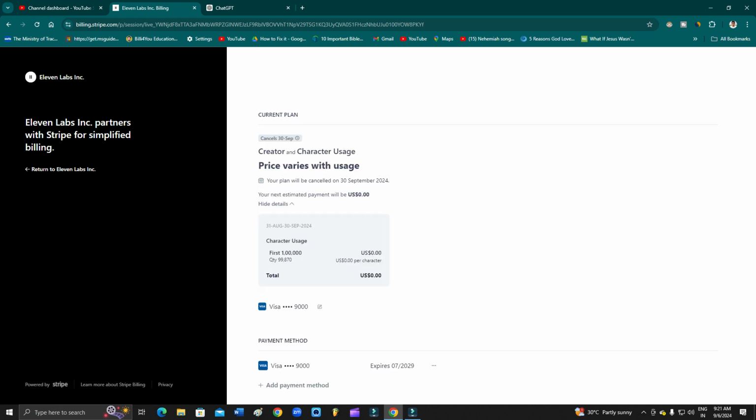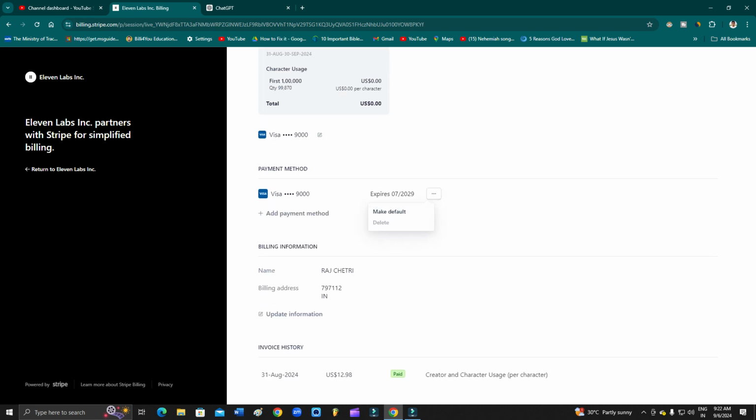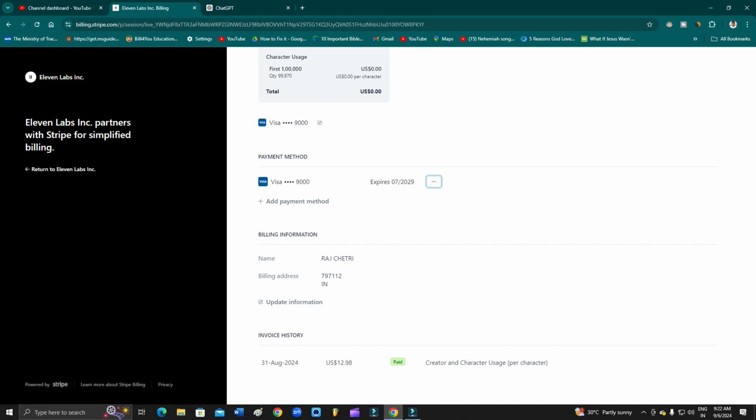What you need to do is, after the cancellation, after the 24 days, you have to come up here again. After your subscription is permanently cancelled, you come up here, and then you will be able to delete your payment method. Okay, so this is how you can do it.